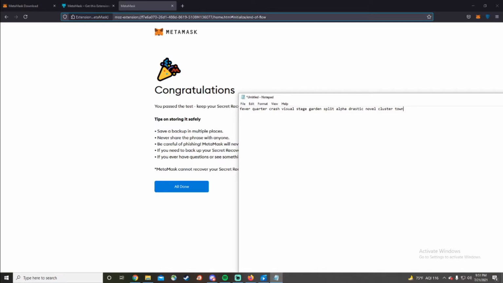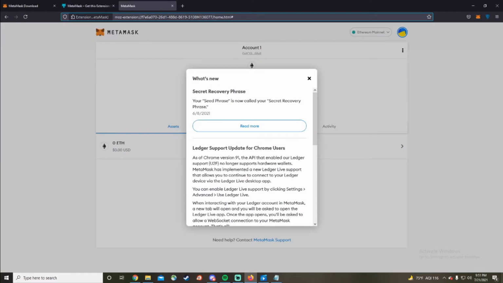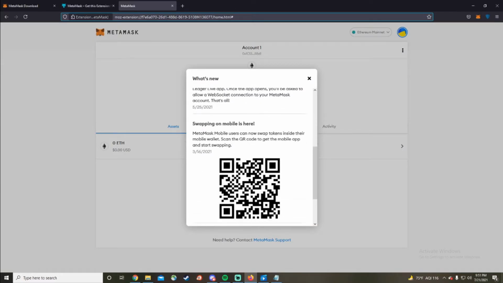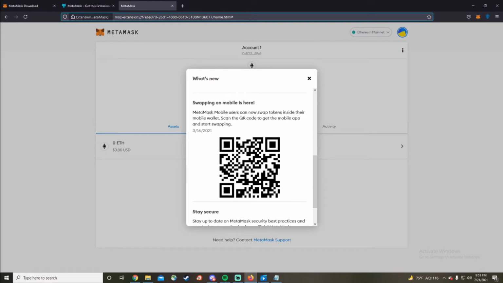So once you have done that and you've written that down and you have it somewhere safe on a notepad or a piece of paper, stored away where no one else will find it, you can click all done. This is just a newsletter that comes up every once in a while. And if you're swapping on mobile, if you downloaded that iOS or Android application, you can actually use this QR code when you download the application to import your wallet onto your mobile device very easily.